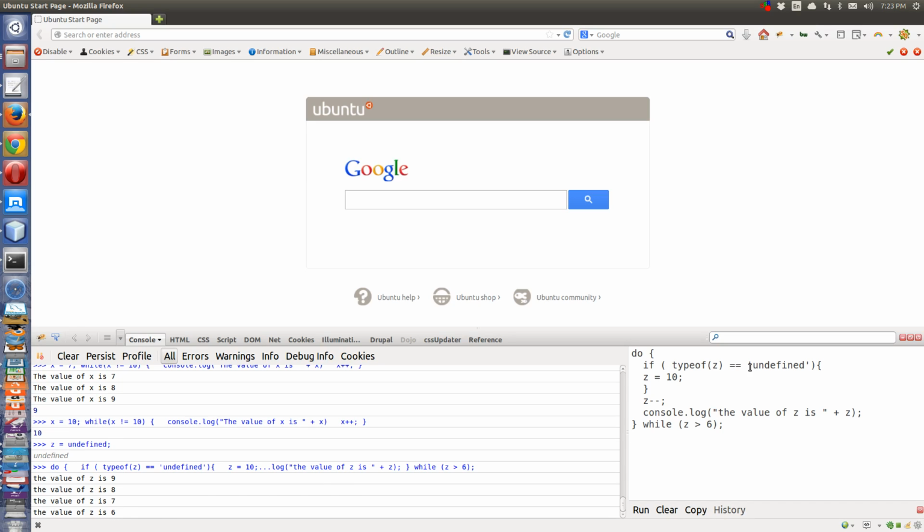And remember that the typeof operator returns a string with undefined in it. So make sure that when you use the typeof operator, you put the quotes around whatever you're expecting back. Then in this case, if z was undefined, and we made sure that it was, then we want to set z equal to 10. Then from then on, we want to decrement z one value at a time.